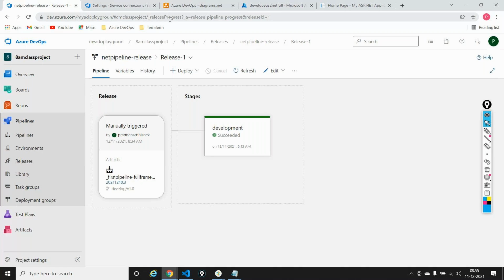Because here it is a web service, we are giving the web app name and all. No, no, you will have to establish a connection. Meaning, you will have to establish a connection.